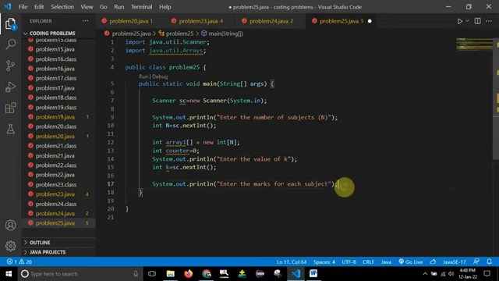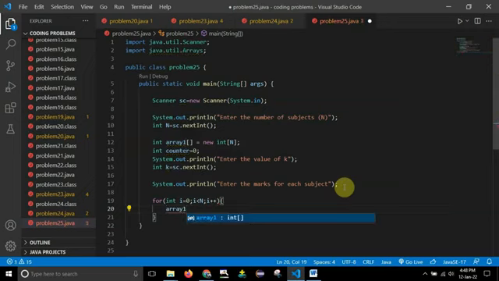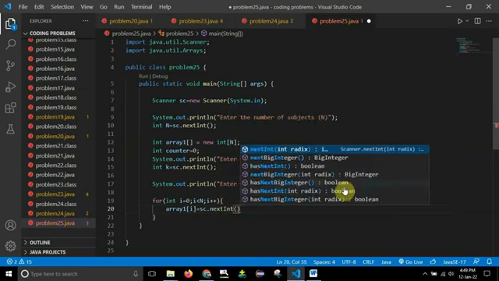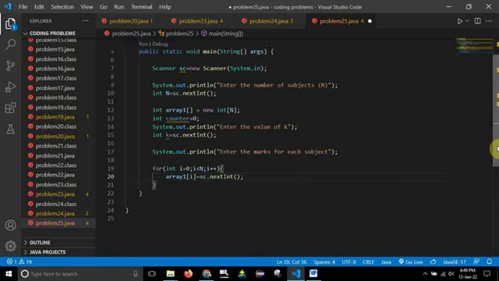Once you have written the print statement, you can make use of a for loop to take the input from the user. For int i equal to 0, and i should be less than n, and I have to increment each time I am entering an element. Whatever I enter, I am storing in the array which I have initialized above. So I'll be writing sc.nextInt, and each time I enter an element, it will be stored in array 1.